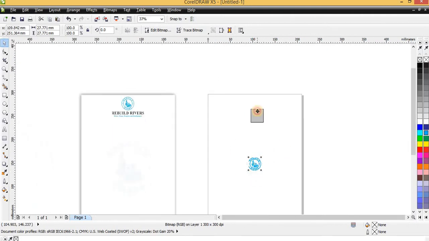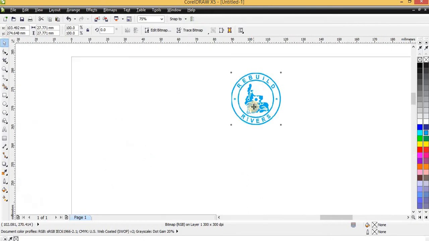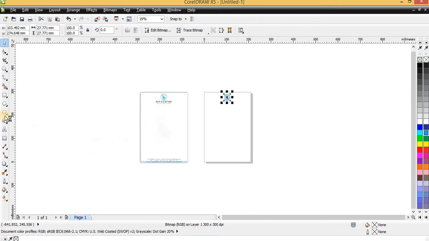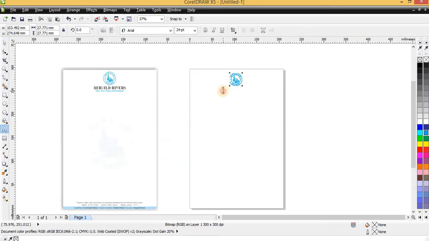So moving the logo to the top or to wherever I think it's right for it to be, I place it there. The next thing is just to go ahead and type the name. That's a simple way to design letterhead.